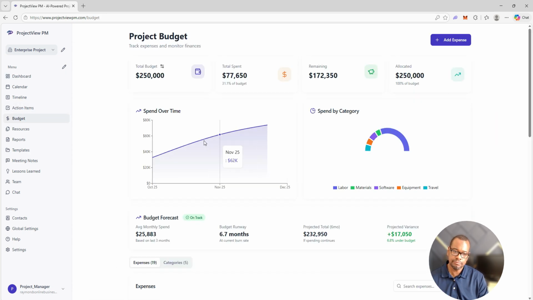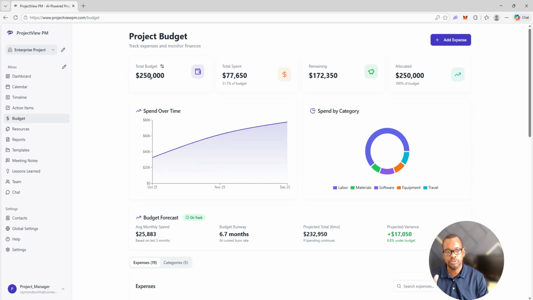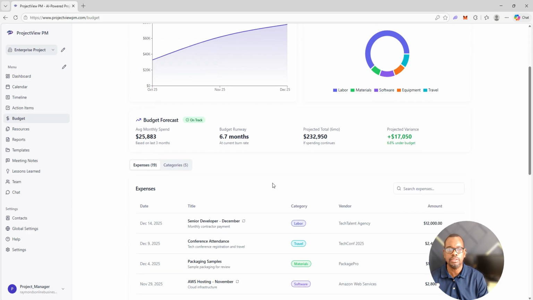The budget, not a whole lot to talk about here. Simple. You have your total budget. What is the total budget for the project? How much have you spent so far? What's left? All of those different things. You have a chart on your spending over time. You have detailed in the spending category how much is on labor, material, software, equipment, whatever you name it, it'll show that in there for you.